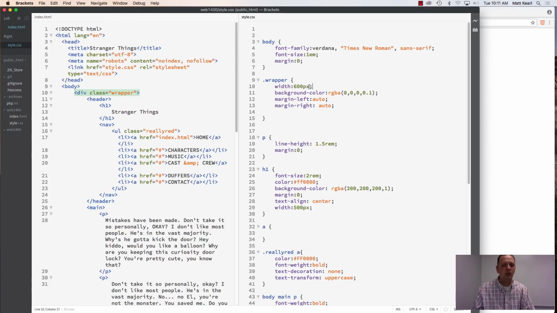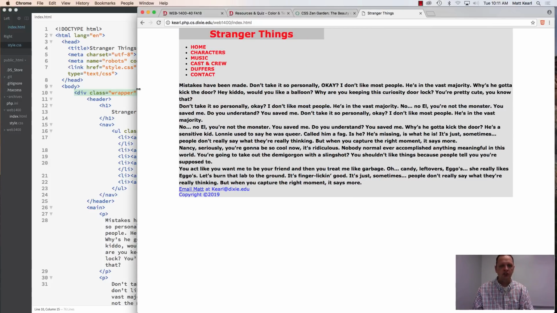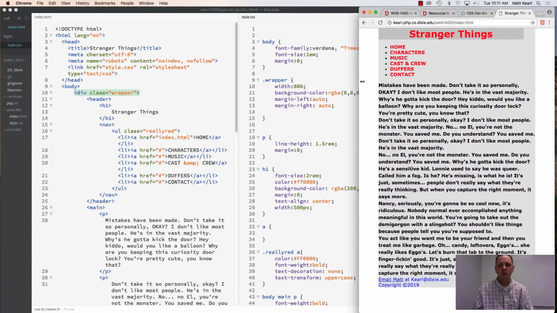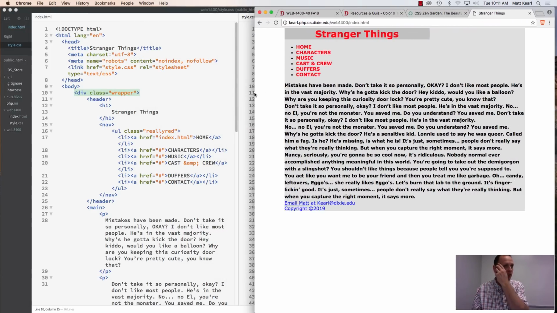And for your homework, rather than using a static amount like 600 pixels, I think the homework has you use a variable width like 80% right here. But still, 80% of the screen is always being used. You with me here? Okay, and that's what we call a wrapper.